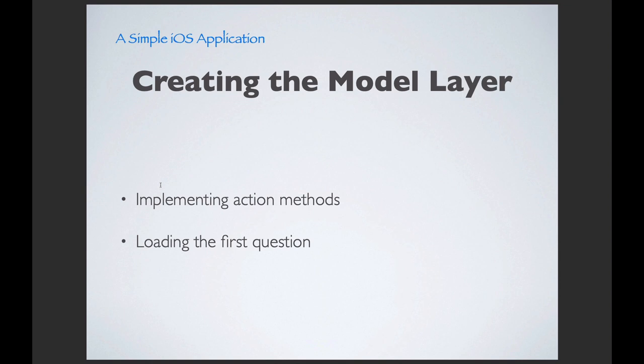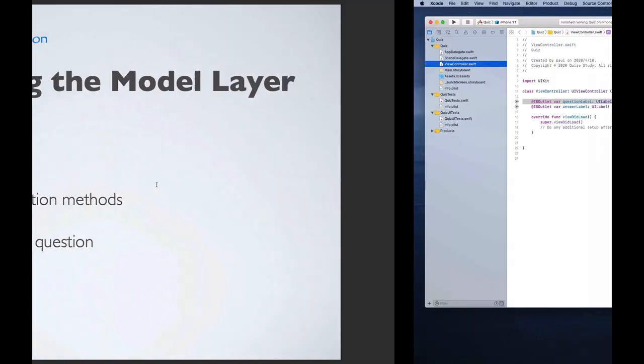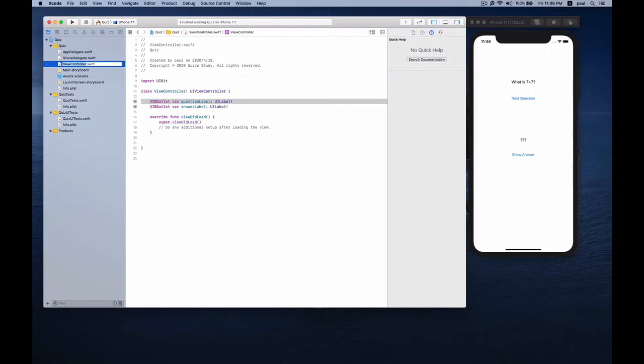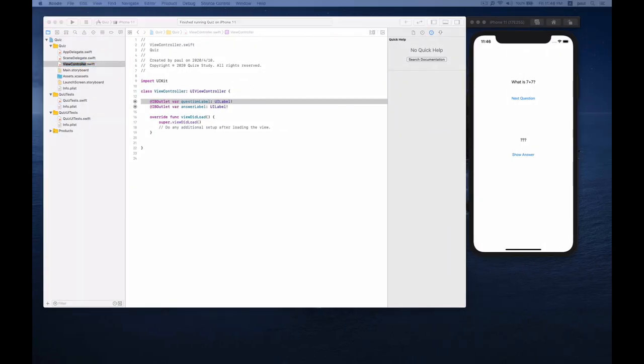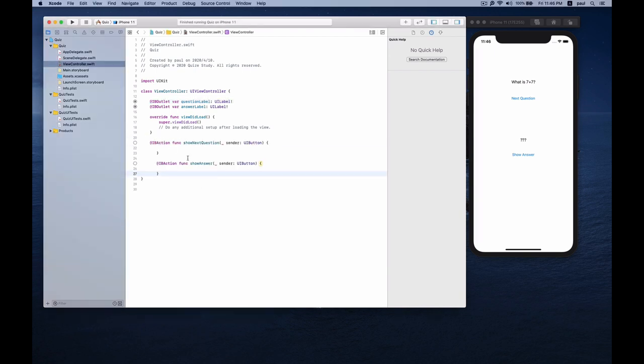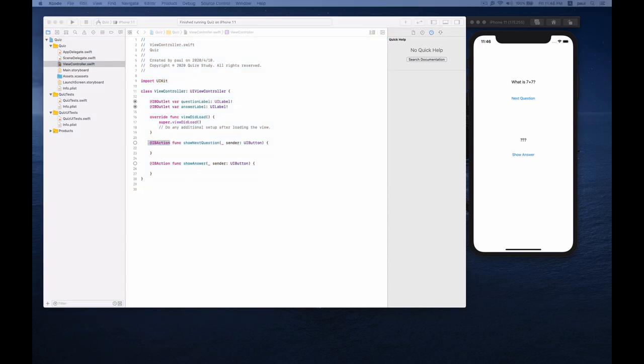Creating the model layer. When a UIButton is tapped, it calls an action in the view controller. An action is a method that contains the code to be executed. Reopen ViewController.swift and add the two action methods after the outlets: showNextQuestion and showAnswer. The IBAction keyword tells Xcode that you will be making these connections in Interface Builder.